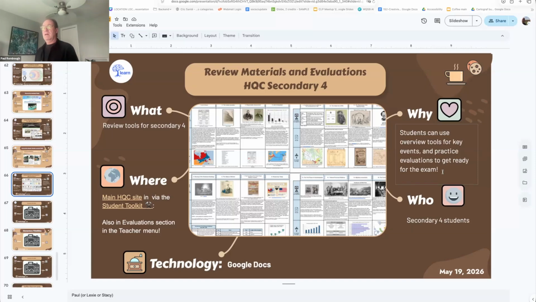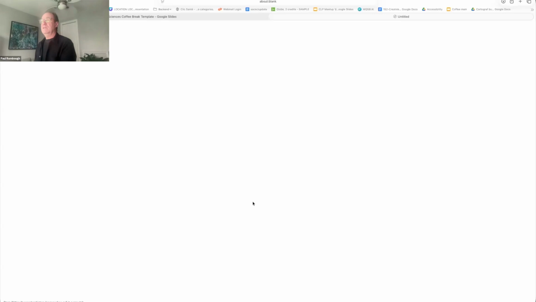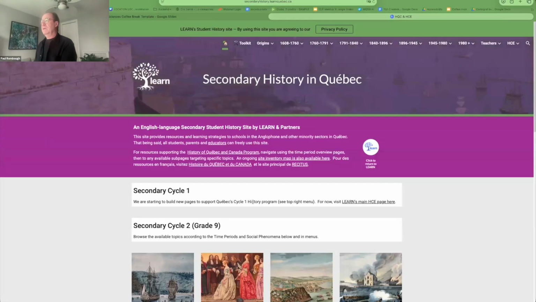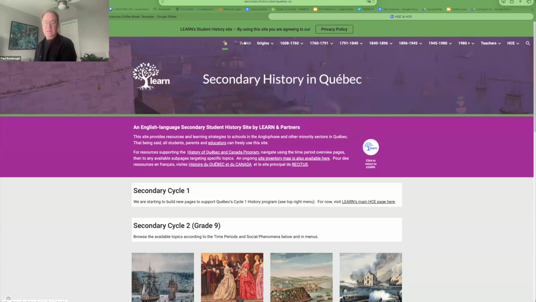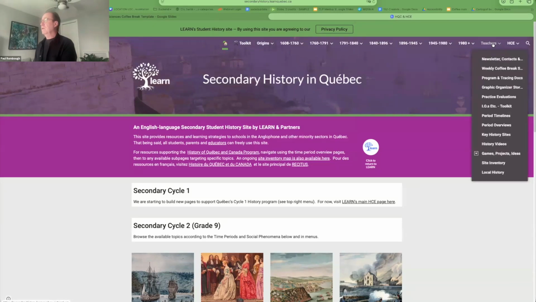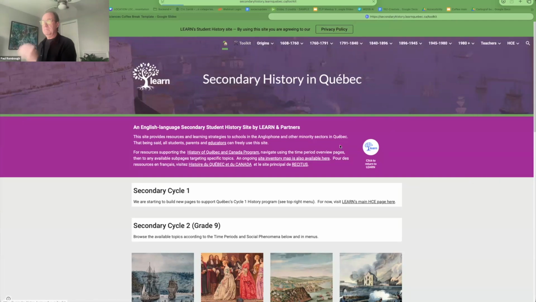Of course, I'll give you an idea of what these overview tools look like. They're basically also activities. Students can work with these. There are student workbooks available. So I'm going to go to the main HQC site and show you where everything is. First of all, students can access various things through the toolkit, but the practice evaluations are available in the teacher's menu. So we'll start with the toolkit.